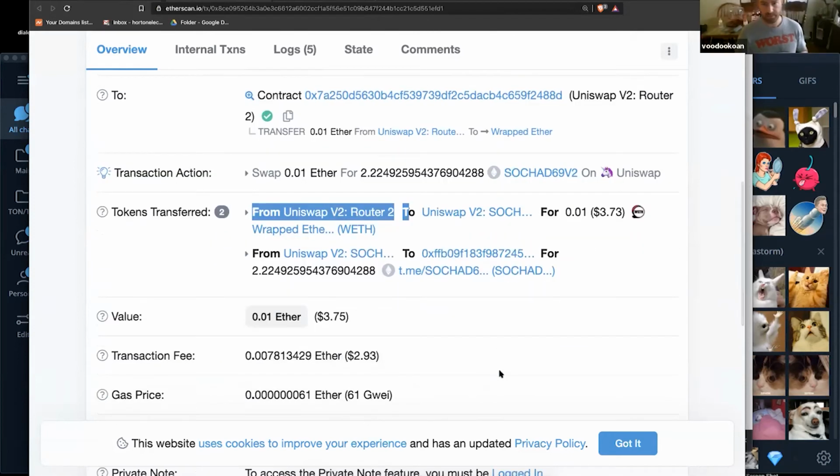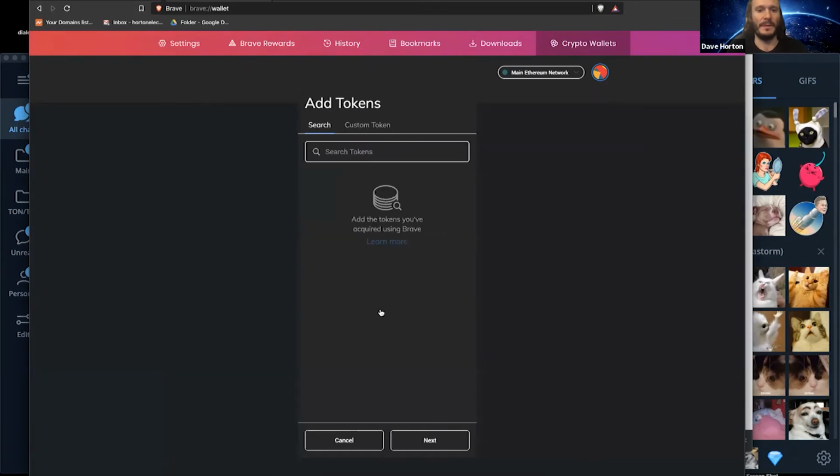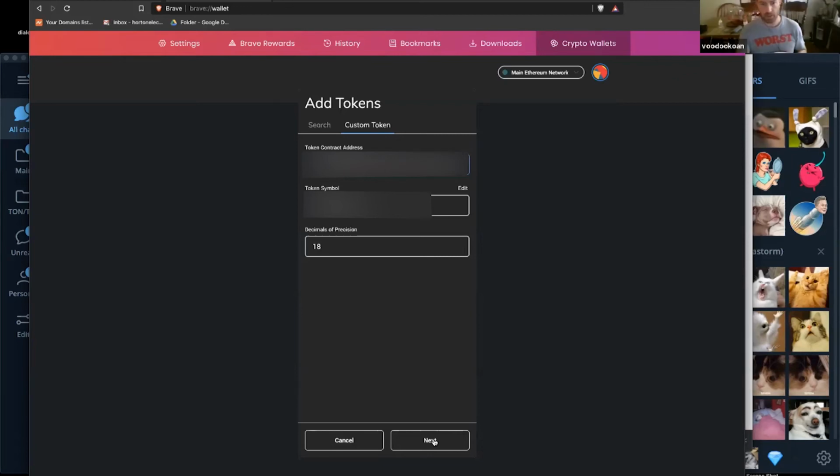Okay. So that's basically the buying and selling. Selling is going to be the same. So when you sell, it'll be, okay, speed up. Sold that. Okay, go to custom token. Paste the contract address, and then it will automatically populate. Okay, confirm transaction.